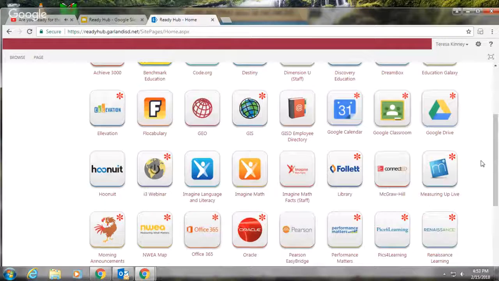I also want us to look at Pix for Learning. It has some excellent information for you to use as you are working on creating your lessons. So let's start with the GISD directory.